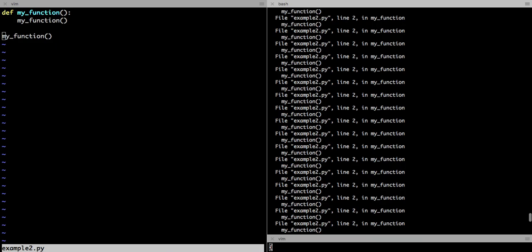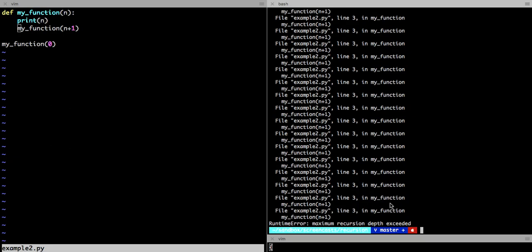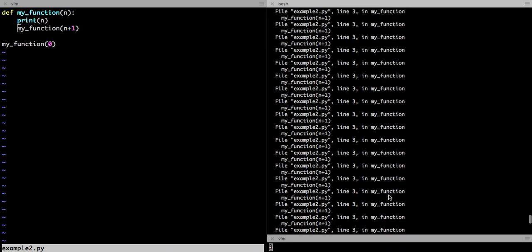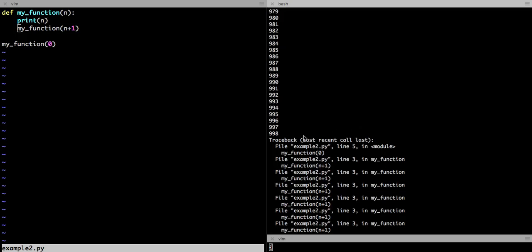It'd be interesting to see what that max is, so I'll pass in a 0, and then say n plus 1 here, and just print n. So what this does is we start at 0, the first function will be 0, and then the next one will come in as 1, and then 2, and so on until we blow off the top of our stack. So let's look here. Now we're going to have to scroll all the way back up to the very beginning of our call to see how big of a number we got to. 998, which means that on the 999th call, we blew the stack.